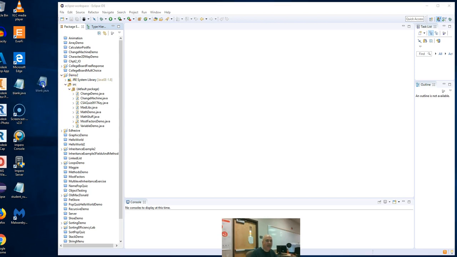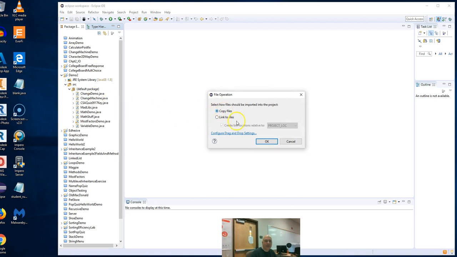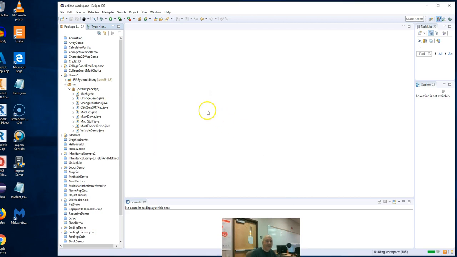So I grab my blank Java. It's just a text file with nothing in it. The extension is .java. This is runnable. So I'm going to copy the file over. This copies a blank Java file into the demos 2 package or project. And where did it go? Here it is, blank Java.